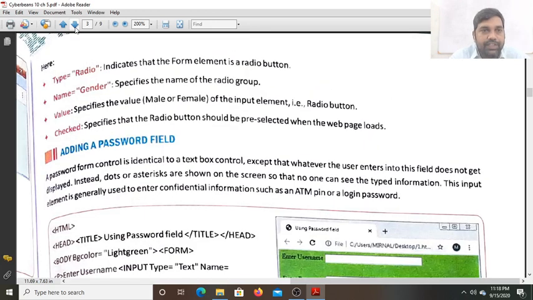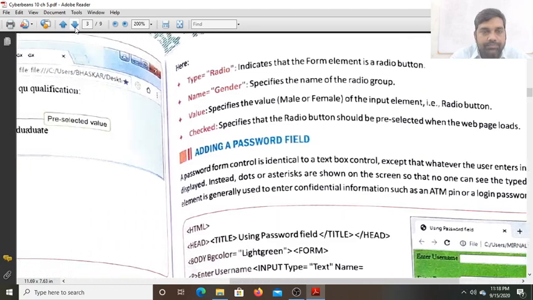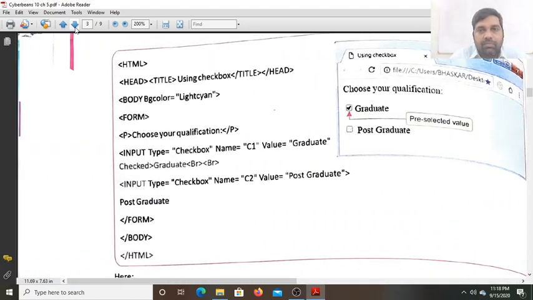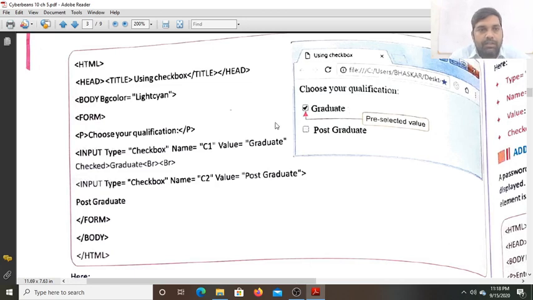Now, see. Here you can see the code. Body background color light cyan, and form open. The paragraph is 'Choose your qualification'. Now input type checkbox, name equals C1. See, input type is checkbox and the name given for this checkbox is C1. The value you have written is graduate. Yes, you can see the value just after the checkbox: graduate.